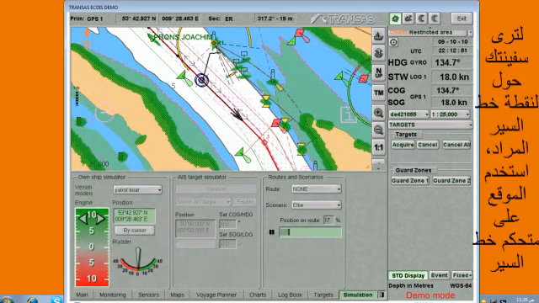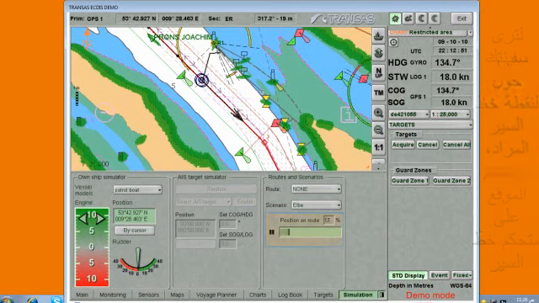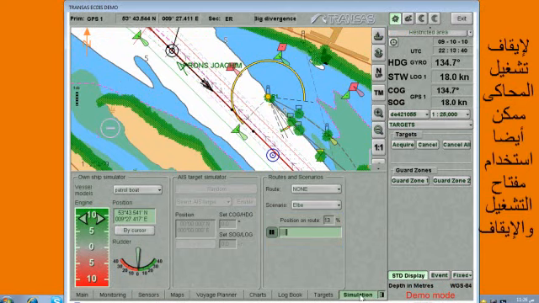To shift your own ship to a route point of interest, use the Position on Route control. To stop the simulator operation, you can also use the Play/Pause button.